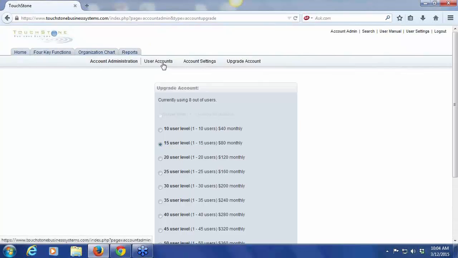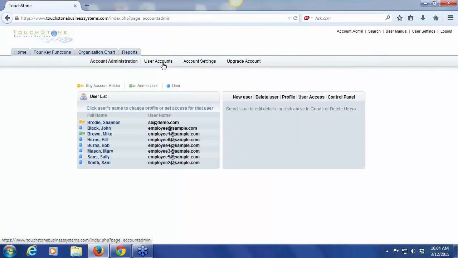So I'm going to talk a little bit more about what the point of having new users would be as we discuss account administration. Creating users gives your employees or people that work for the company access to TouchStone. With the employee's own unique username and password, number one, you as the administrator or the manager can restrict their access to TouchStone. So that's the primary thing.